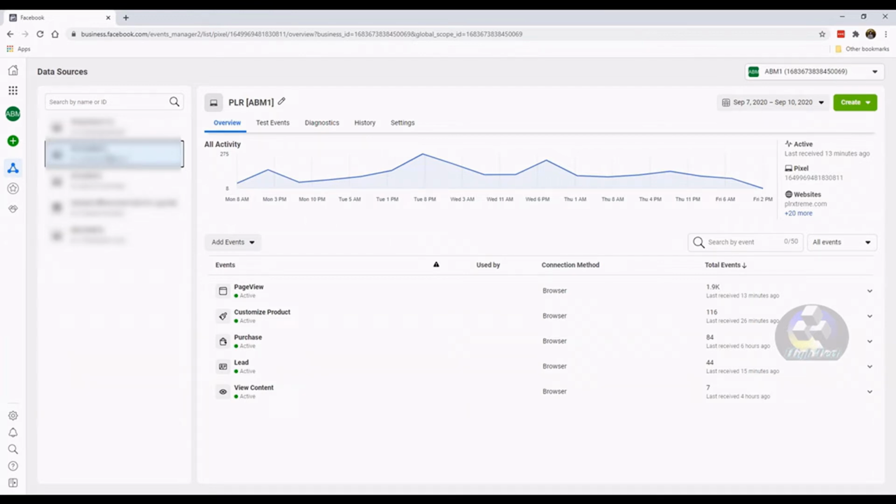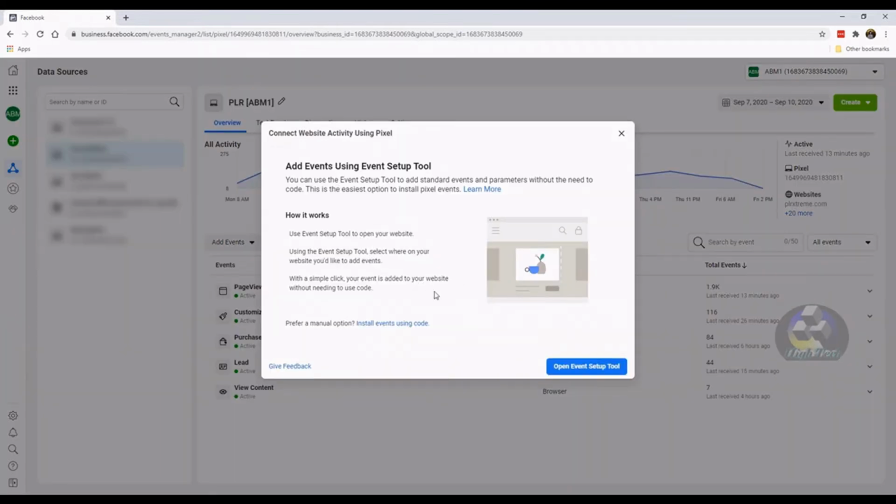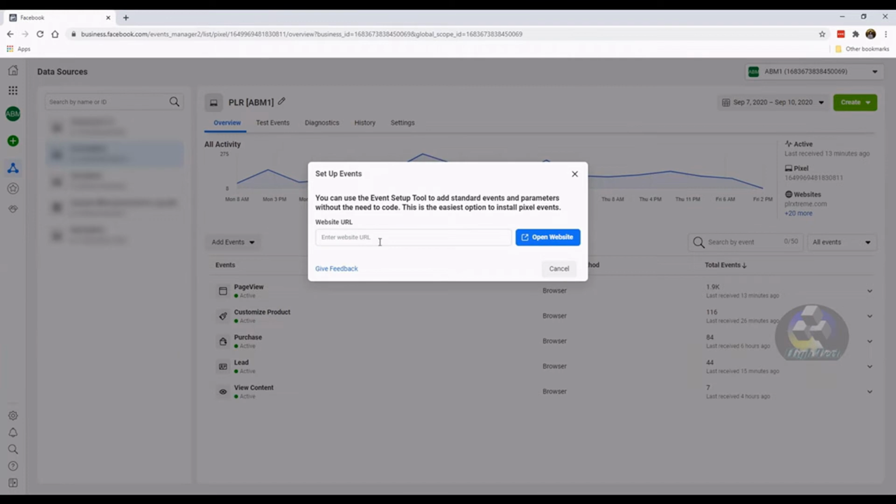Okay, so we select the pixel that you're going to be using. So in your case, you probably just created one. We'll click on add events, and we're going to select this thing called from the pixel. Okay, so we're going to click on this blue button called open event setup tool. Now over here, we're going to put in the address of your thank you page.